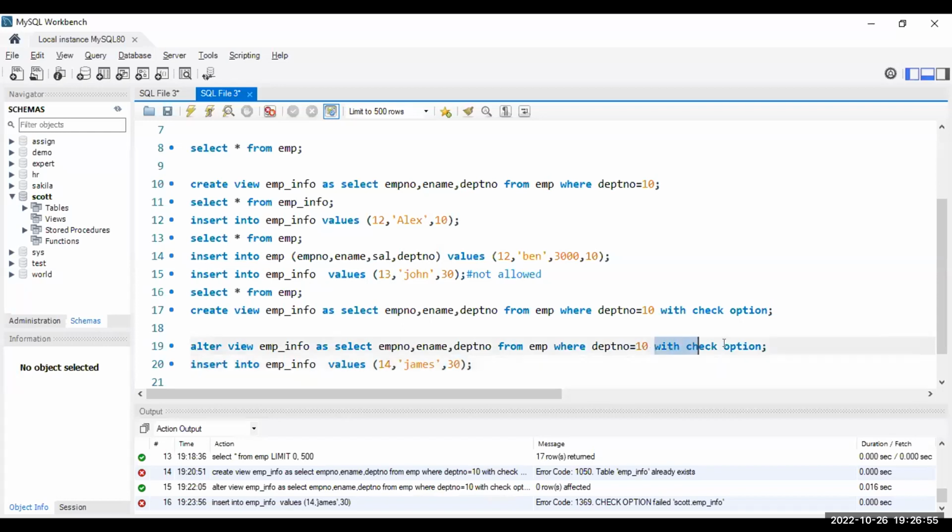What is with check option implementing? Okay, great.